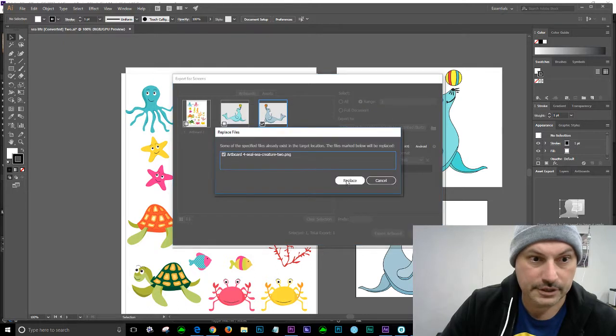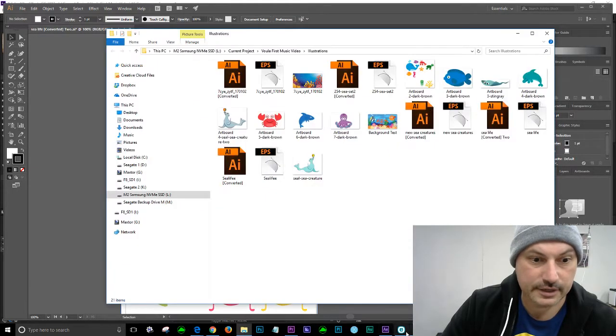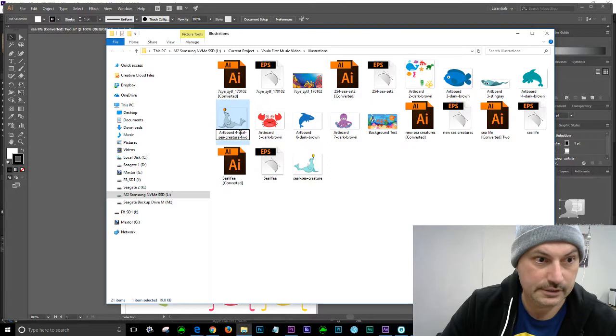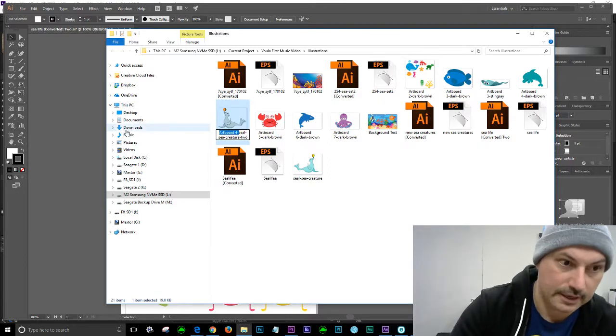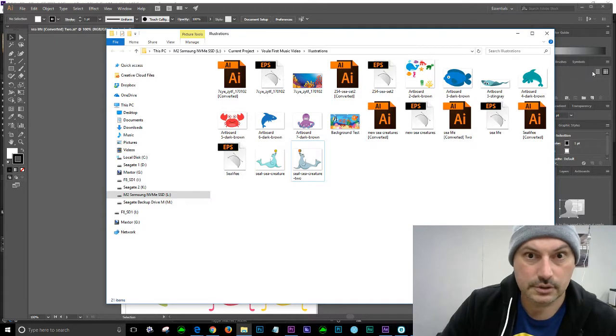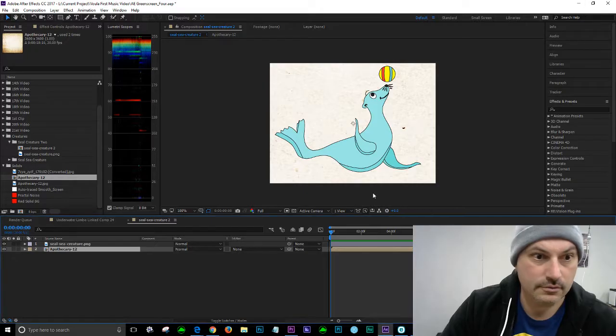Export Artboard, yes, we want to replace it, and we've accidentally grabbed that one when we should have grabbed that one up there. So that's the one we actually really want. So we'll rename that because it's got the artboard in there, which we don't need. So we're just going to do that. Delete artboard and just go seal creature 2. Cool. Out of there. And this time we're just actually going to delete that.